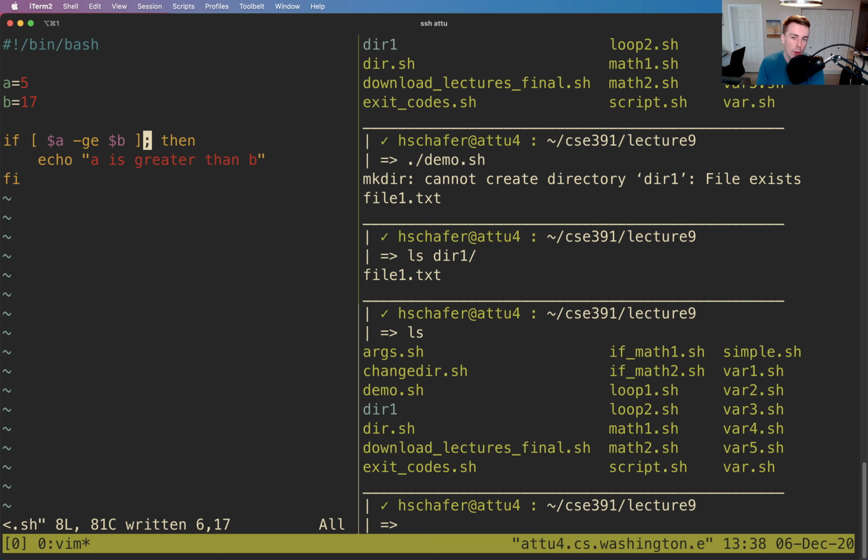And then just like with the for loop, we use a semicolon to finish off that part of the line. And then instead of do, the keyword for the body is then. And to close the if statement body is fi, which is if backwards. Isn't that all wonderful and intuitive?